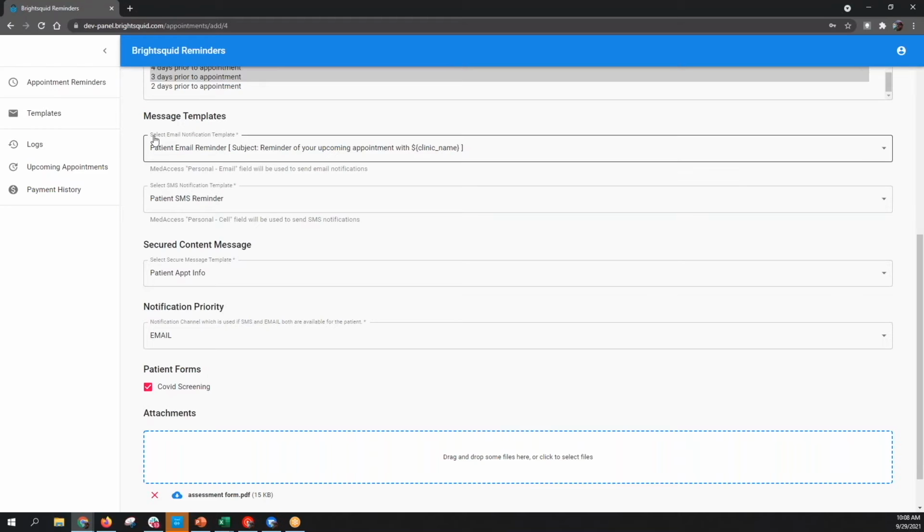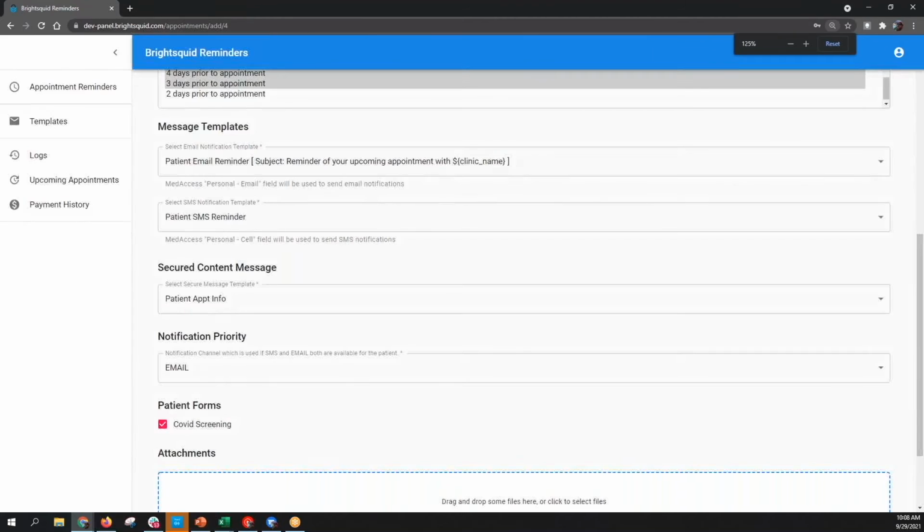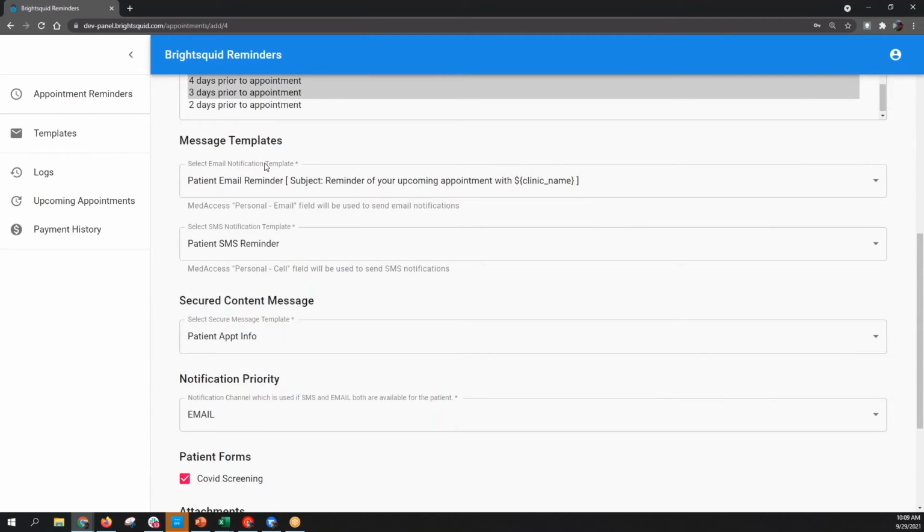So the message templates. You can see here the print is kind of small, maybe I'll zoom in a little bit. There's an email notification template, an SMS notification template, and then there's also the secure content that they might see as well. The first two are pretty obvious. These are the actual messages that patients will receive when they're reminded of an appointment, whether it goes to their email or their SMS text message on their phone. They're essentially the same. These templates are customizable, so you're able to type whatever friendly message you like, perhaps give additional instructions. And again, we'll be looking at all this in just a moment.